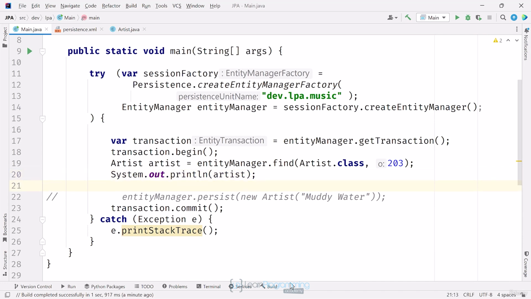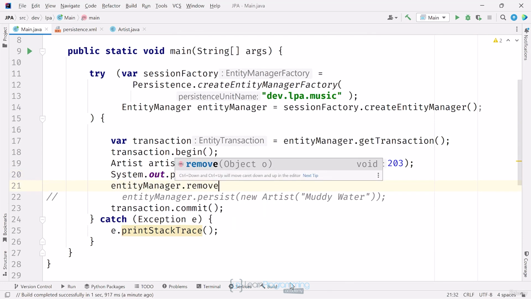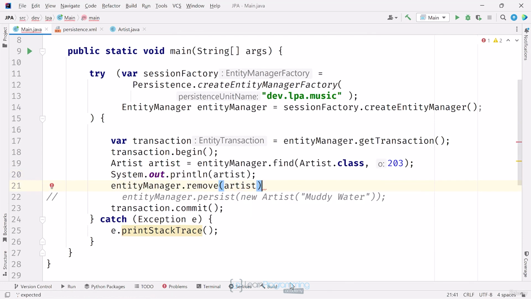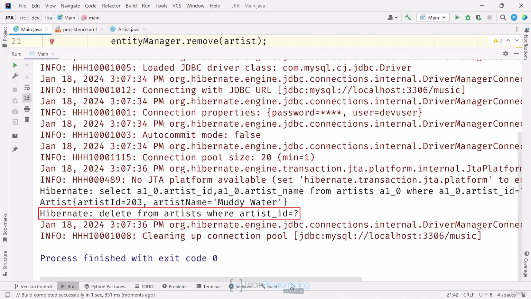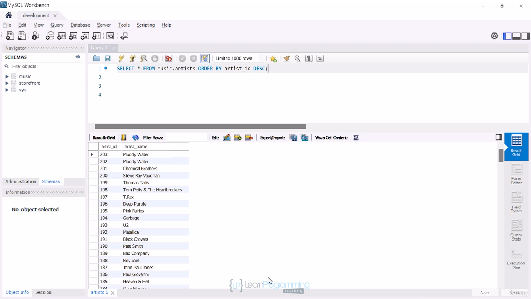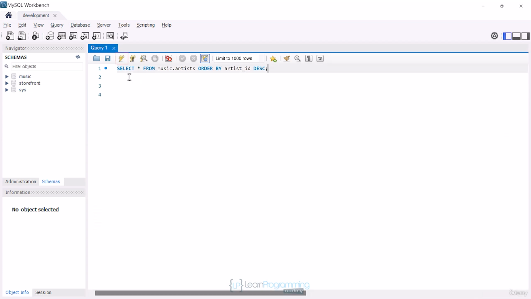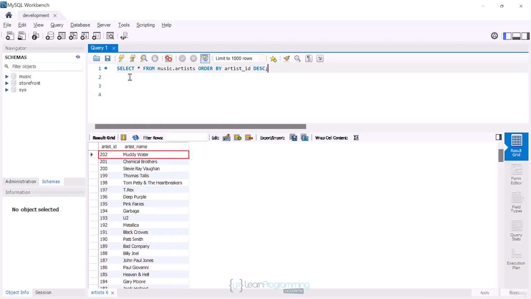Now I'll delete this artist using the remove method. I just pass the artist instance to that method. I'll run the code with this change. I've got the additional delete SQL statement printed out after the artist toString. If I pop back over to MySQL Workbench and execute the select, I should have only one Muddy Water record for artist ID 202. This query confirms that the Hibernate code deleted artist ID 203.